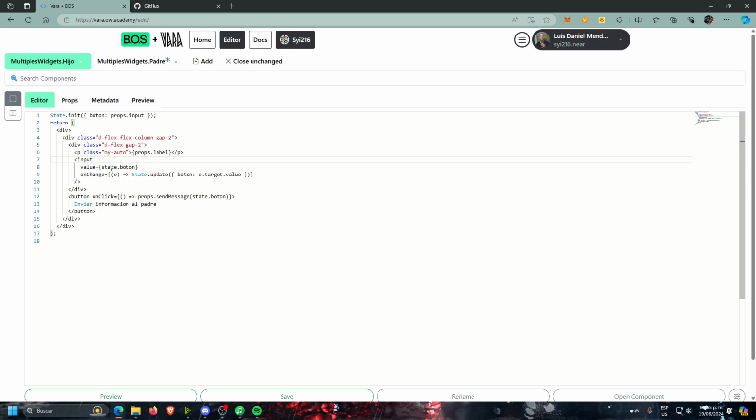And on change, we update the state for the input, in the way that when we write something on the input, it's updated automatically. And also on the button, on the function onClick, we call from the props the function sendMessage with state.button. But in this case, if we click on the preview, if we don't send the function on the props, it will fail.